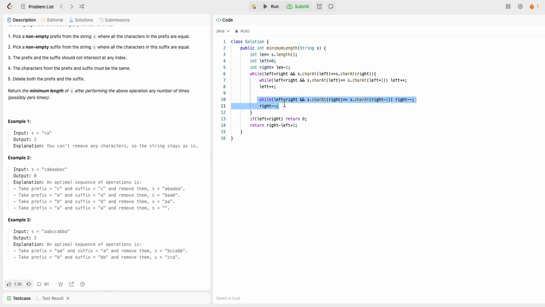Similar thing we are doing on the suffix side as well. We are checking that if my current value is equal to the previous value as well, that means, consider this example, if my previous value is equal to my current value, I can skip this value as well, and that's where I'll do right minus minus. Else, if it is the only value that I have, then I'll just do right minus minus, so that we can move to the next index.